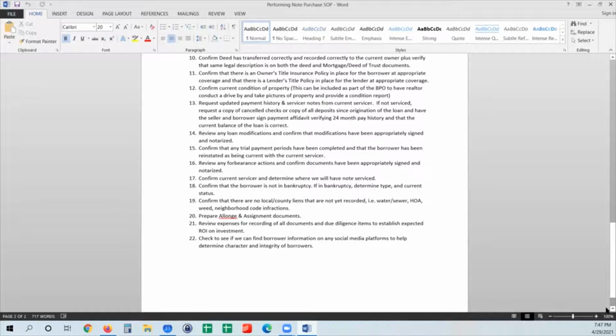You're going to confirm that the borrower is not in bankruptcy, and if there is a bankruptcy, determine the type and the current status of the bankruptcy. Can you essentially get the house pulled out of the bankruptcy? At that point, you're probably going to want to get an attorney involved if you're going to take that over.